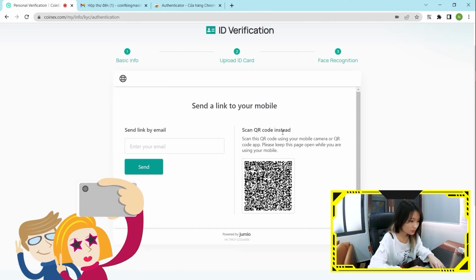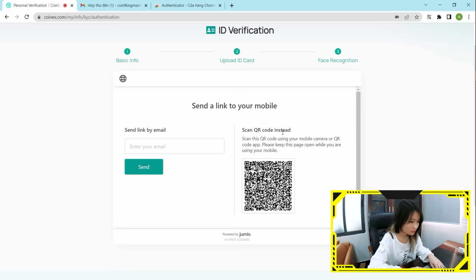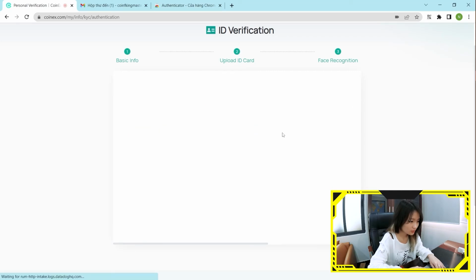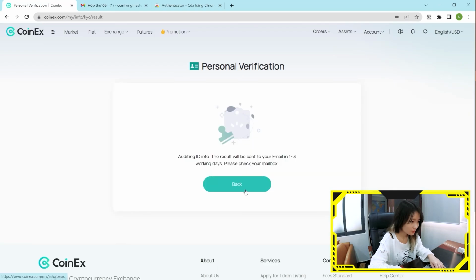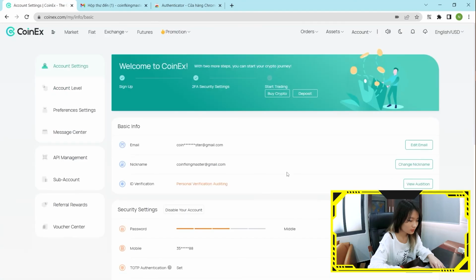And once you're done with that, you just only need to wait for Coinex to review your documents. And this should take only about 1 to 3 working days. And when the result is there, you will be notified through your email. And that is all. Easy, right?